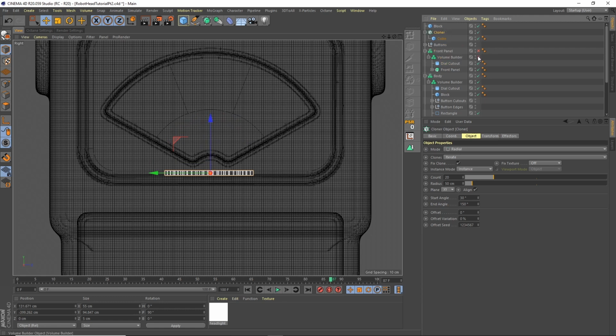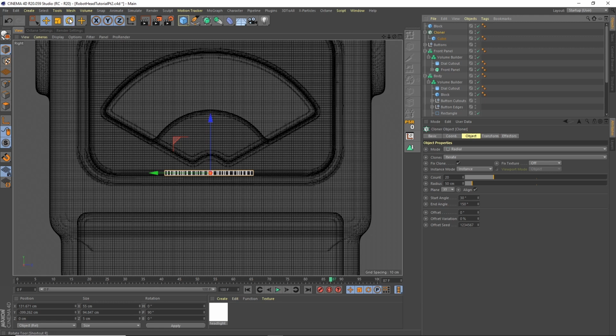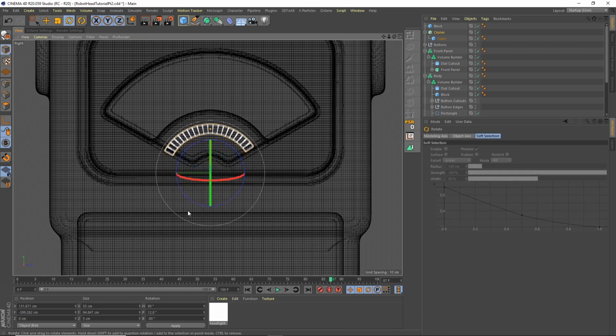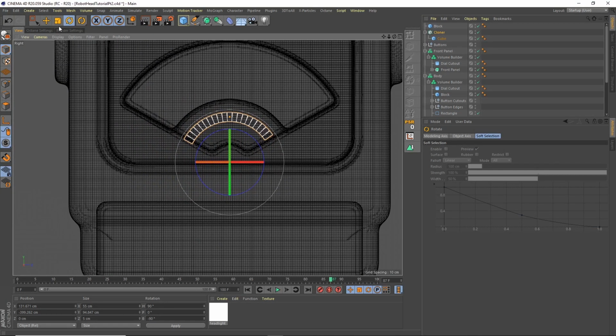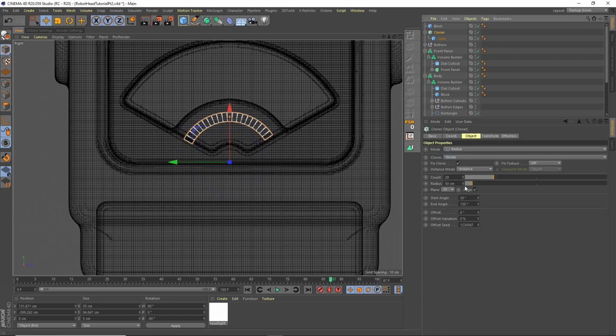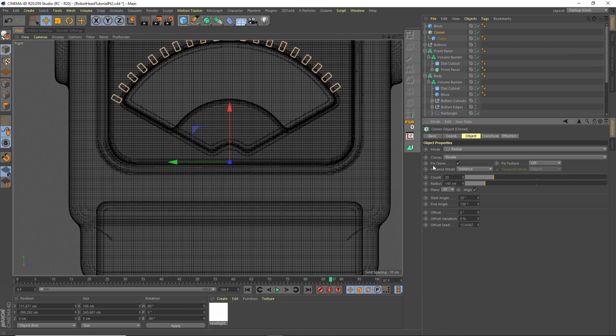Obviously it's rotated incorrectly, but we can rotate this by 90, or yeah, that's set to 0, and we know that that is correct. We just need to change the radius, so let's up this radius. Oh no, maybe not. 140, maybe a bit less than that.